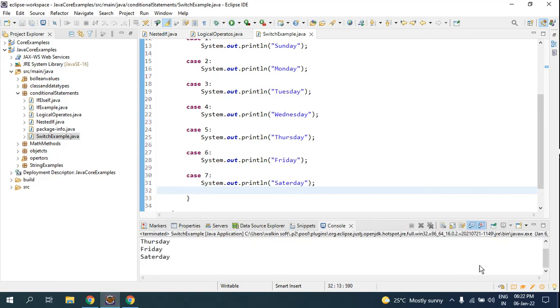Look, now I have got the math random value 4. So for 4 I got Wednesday. But after Wednesday it is still showing me what comes after, because I have not mentioned break. Whenever the condition is met, I want it to stop there. To stop that, we will be using the break keyword. Look, now 4 is Wednesday. After Wednesday we got these 3 days.